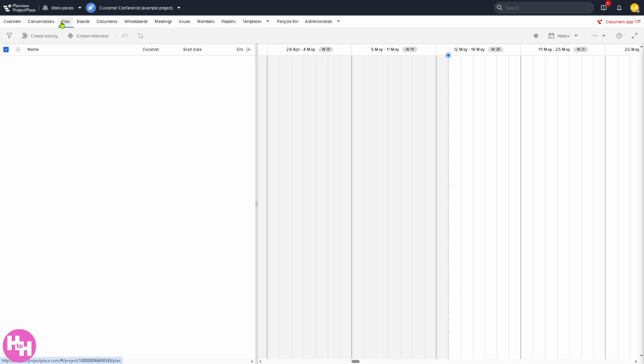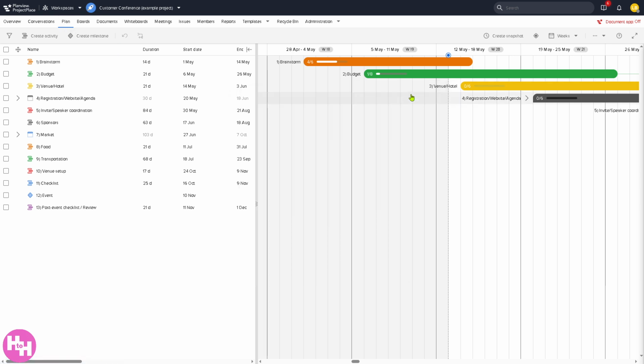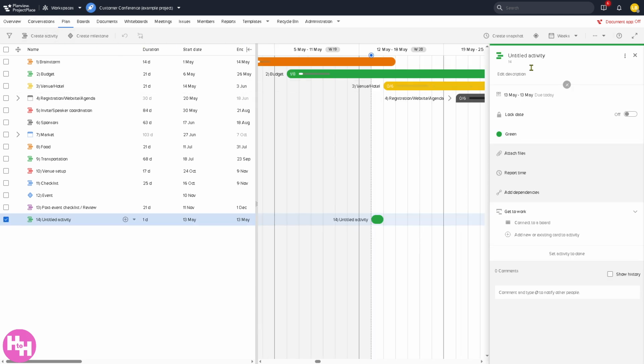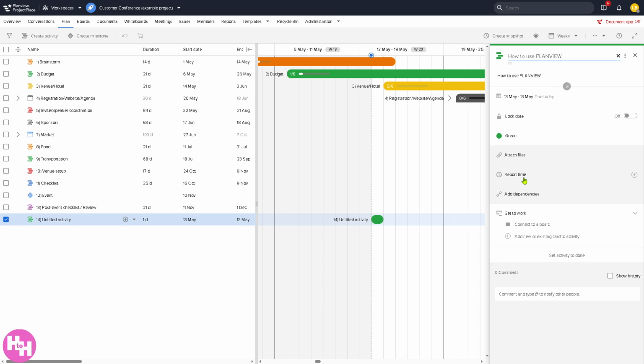On the plan, if you wanted to create a plan, I'm not going to do that, but instead, you see there's an option here for you to create an activity or create a milestone. Say we're going to create an activity. So the description is this and the title is this one. So you can attach files, let's do that.